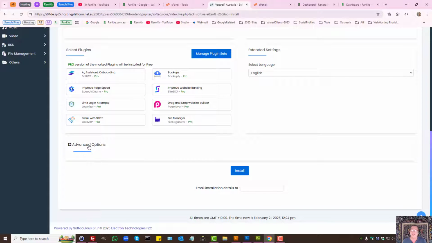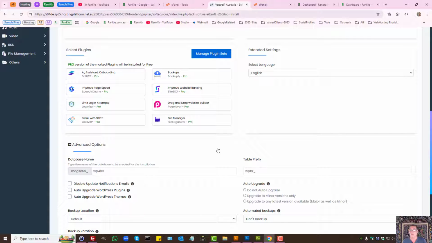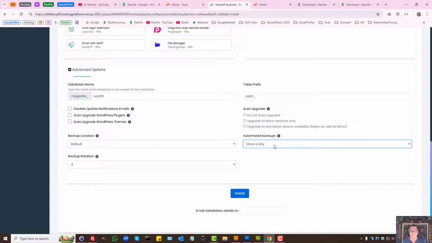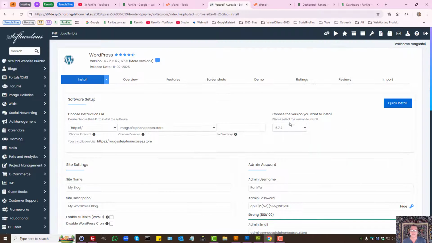Then here we have advanced options. Almost all web hosting service providers will give you an automatic backup option. That means you don't need to purchase paid plugins for WordPress to make backups of your installation. Here let's select, you know what, just keep 3 backups and then press install. It is that simple to install WordPress using cPanel.